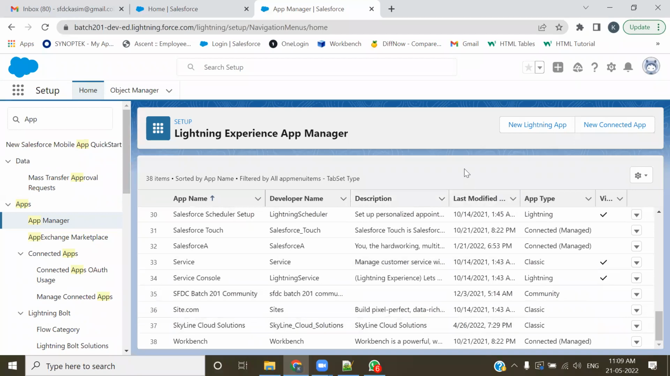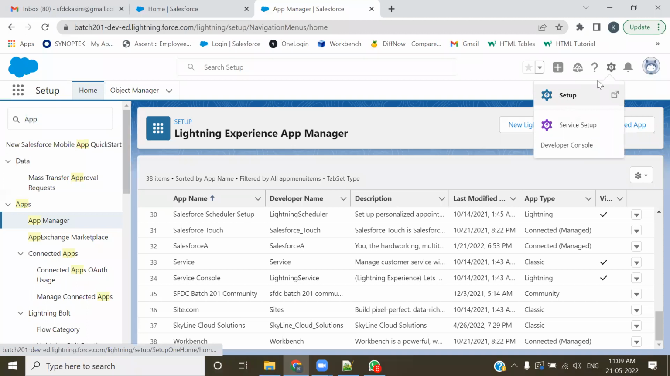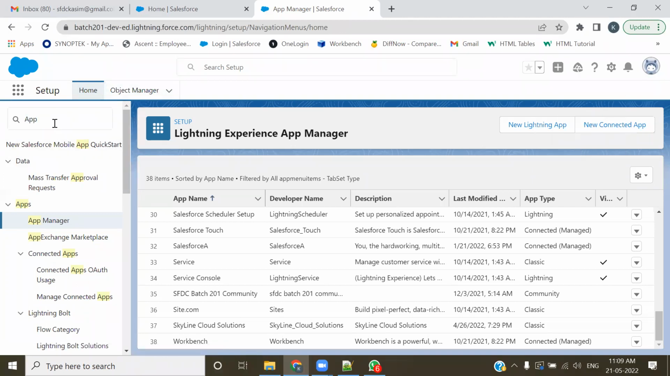So if you want to create a new Lightning application, you first of all require to go to the app in the setup menu. What is the navigation? Go to this gear icon, click on Setup. You will land on this interface, and in the quick find, just type app. In the app menu, you can see there's an app manager. When you click on this, it takes you to the Lightning Experience App Manager.